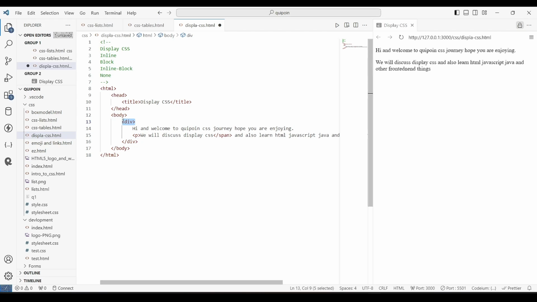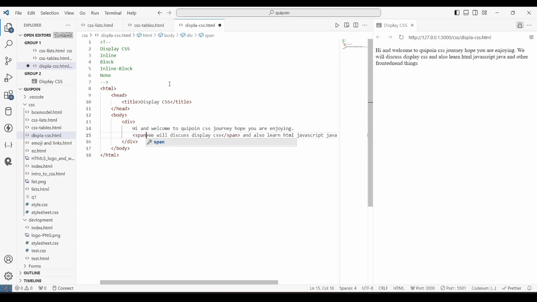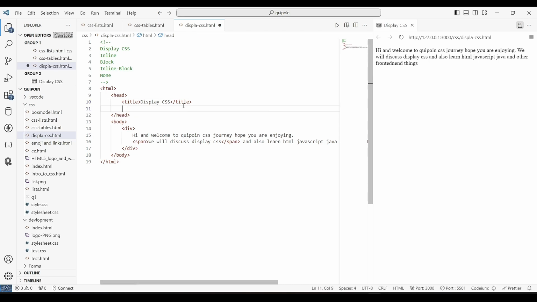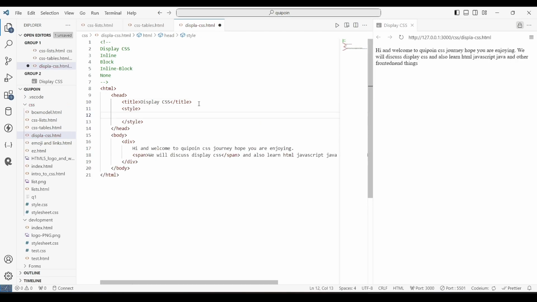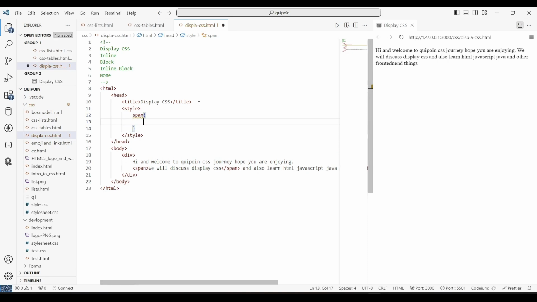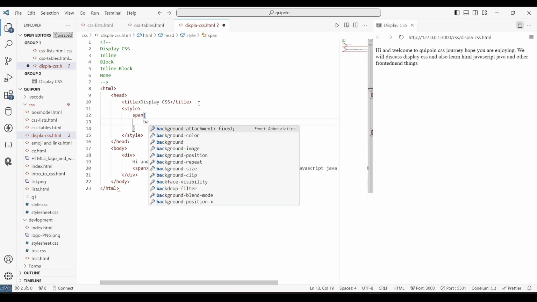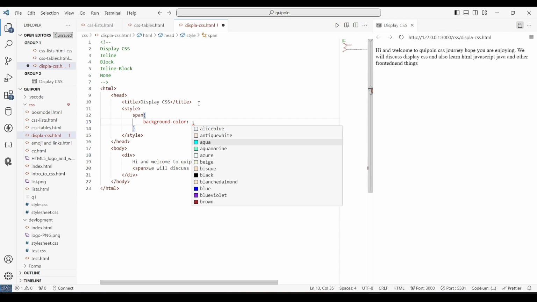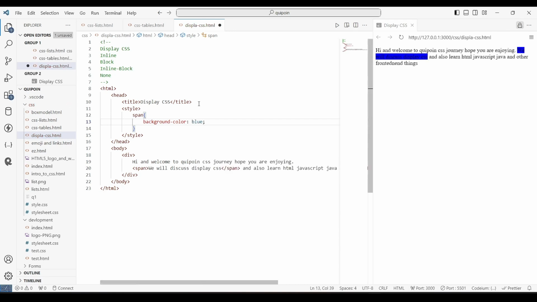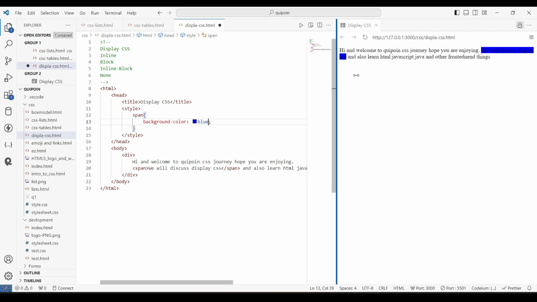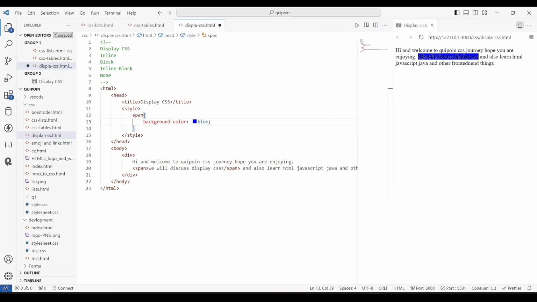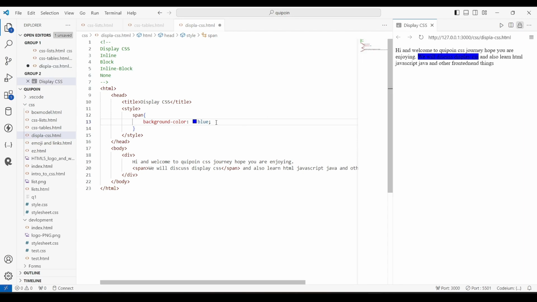Similarly, div is a block display. That is why it changes the line. That is block. For example, let's see here. If I write a span tag and give it a background color of blue. Okay, so I have given the span a blue background color. So here you can see that the span is currently in blue color.